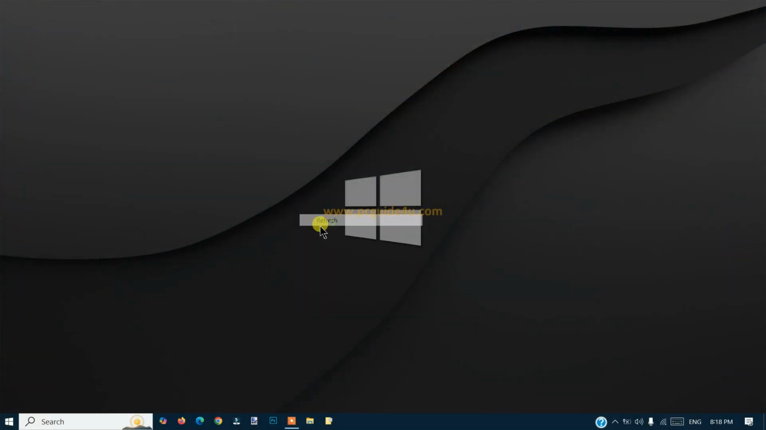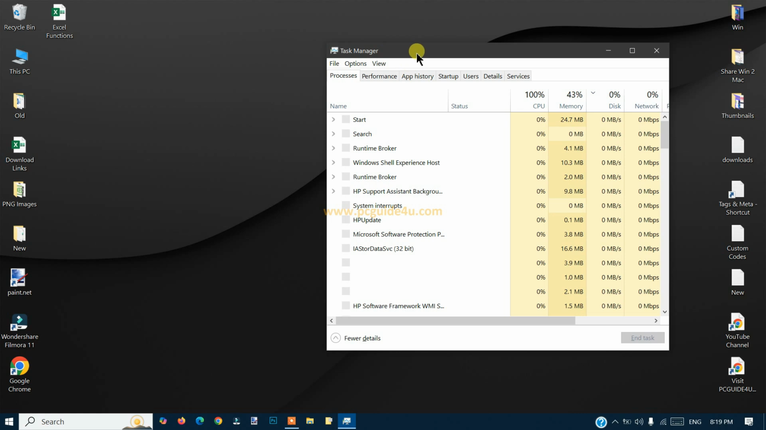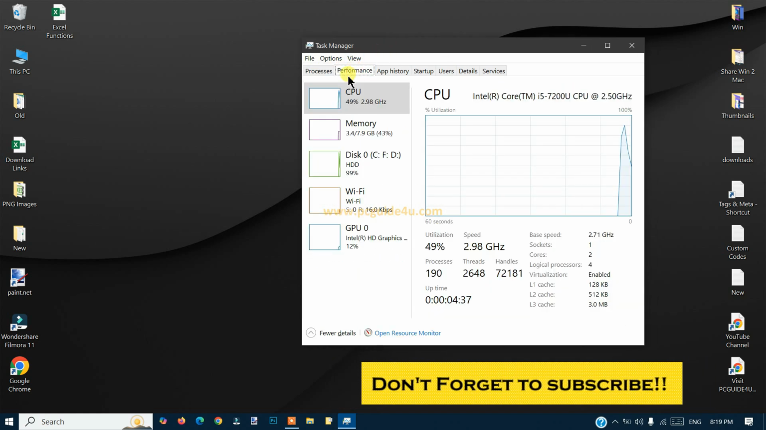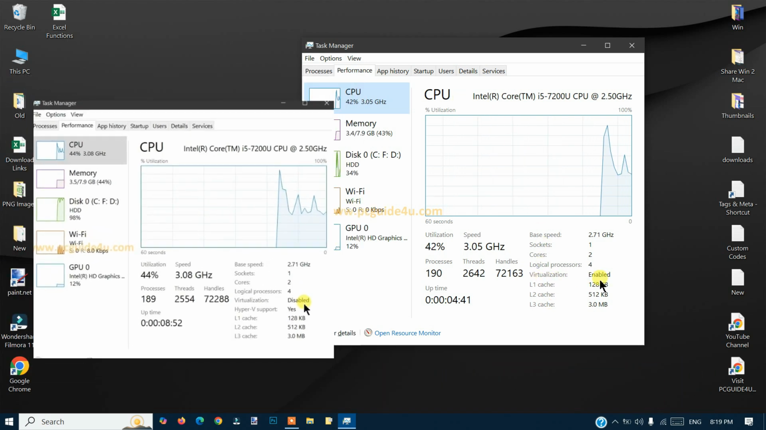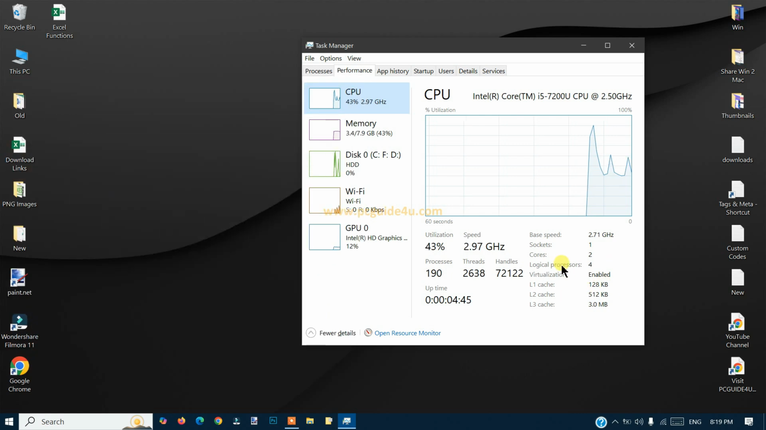So let's check here. I'll open up the Windows Task Manager once again, using Control Shift and Escape to open up the Task Manager. Go to Performance, click CPU. Now you will see that the virtualization is enabled. Earlier it was disabled, if you remember that. All right, so this is how you can enable the virtualization feature on your Windows computer or laptop, whatever your manufacturer.